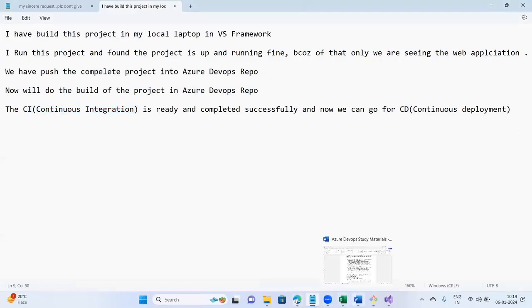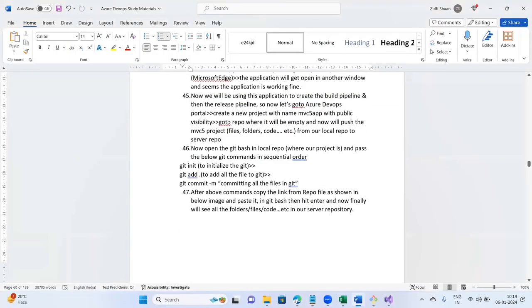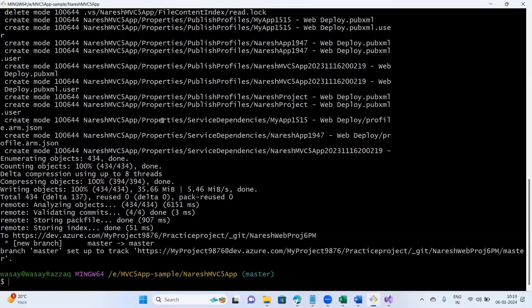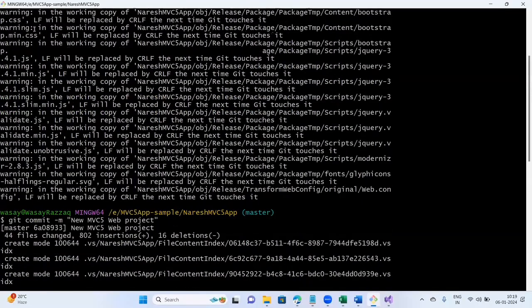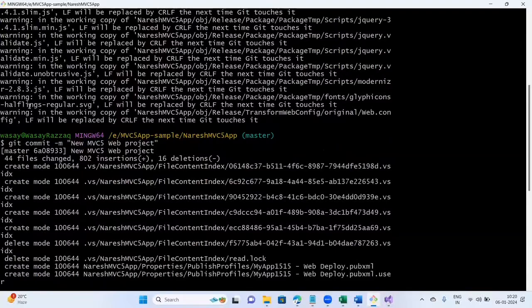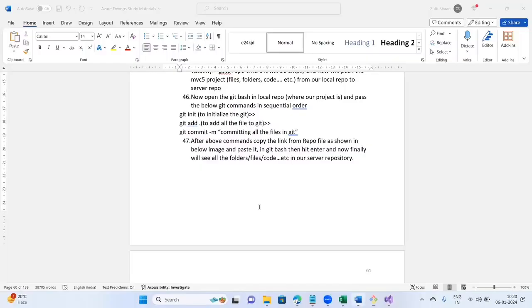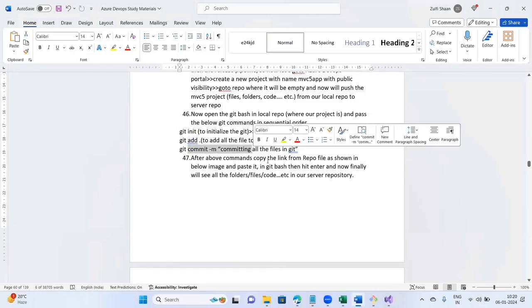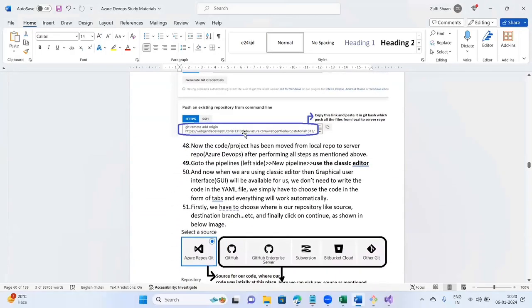Okay, fine. So what I'll do next, follow these steps, guys. Same as what I have done just now. Git init I have done. Git add I have done. Then git commit I have done. Same step by step I have mentioned here in the material also. Git init, git add, git commit. All these things.